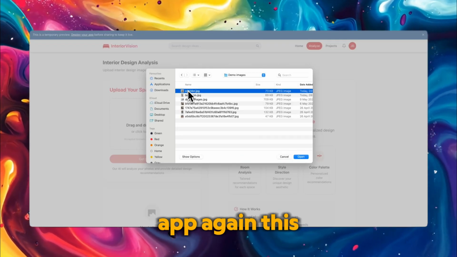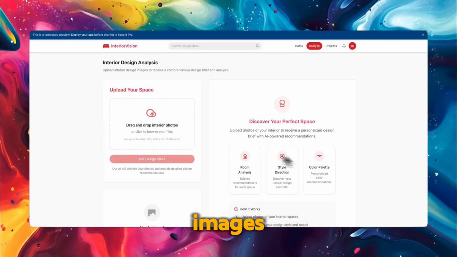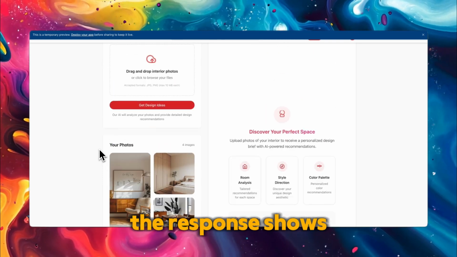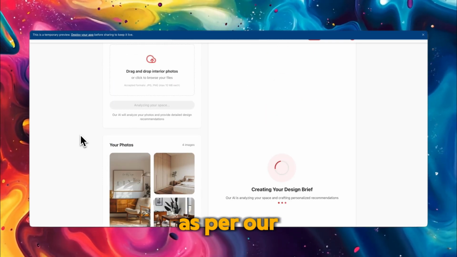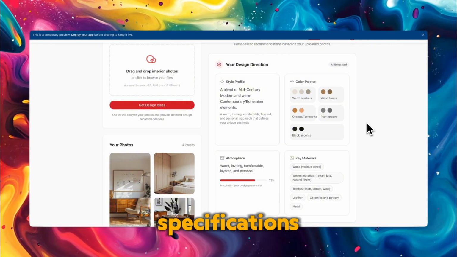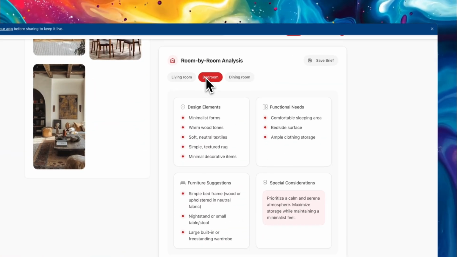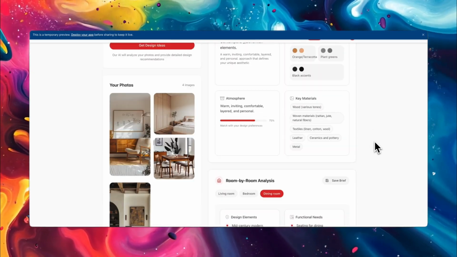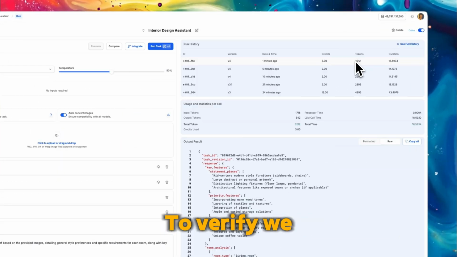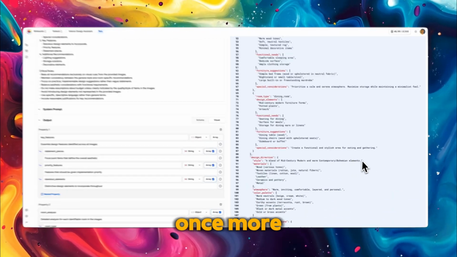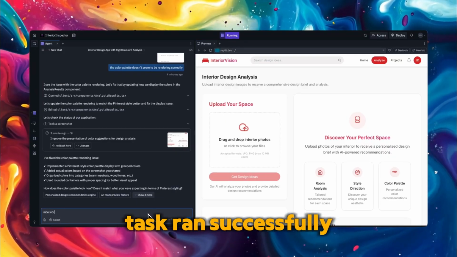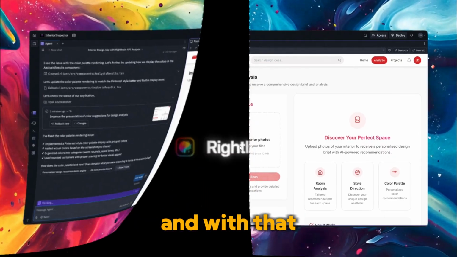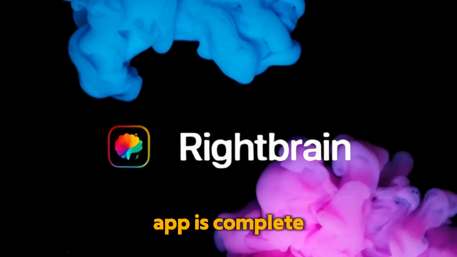We run the app again, this time uploading 3 images, and just like that, the response shows a full design brief as per our Rightbrain output specifications. To verify, we check the Rightbrain logs once more. They confirm the task ran successfully. And with that, version 1 of our interior design app is complete.